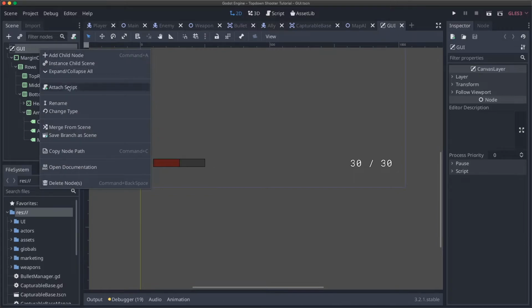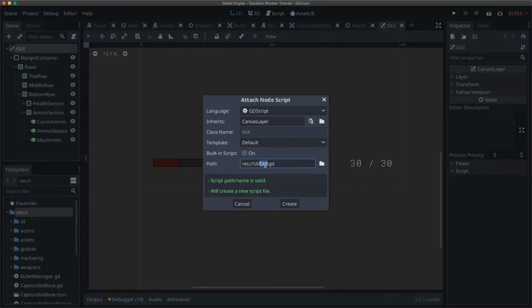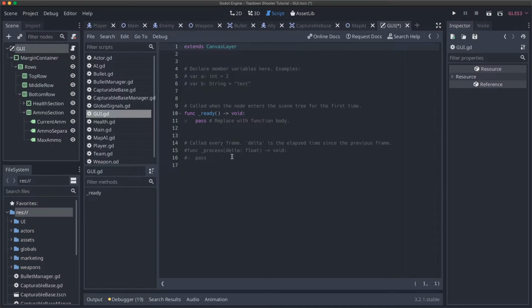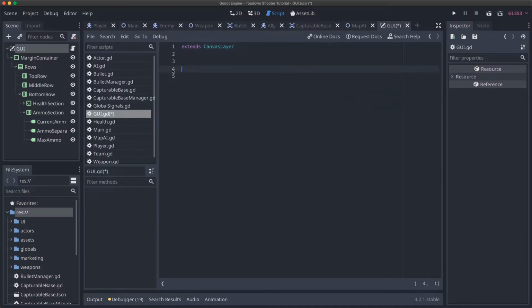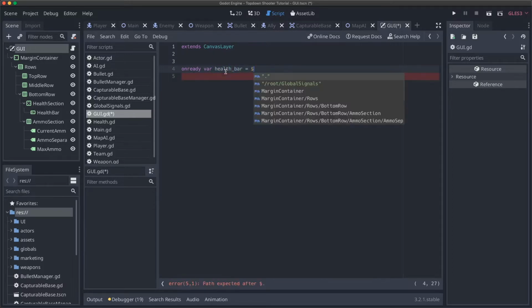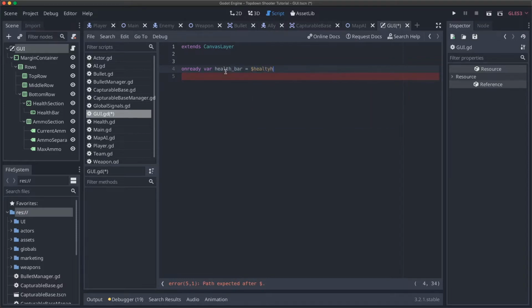So let me add a script here to our UI. We'll just call it GUI.gd, totally fine. The first thing we're going to want to do is get rid of all that extra code, and then let's get a reference to all three things: our current ammo, our max ammo, and our health bar. So I'll say onready var health bar. How come whenever I'm typing things live, I can't actually type them? Seriously. All right, so I'll grab our health bar here.